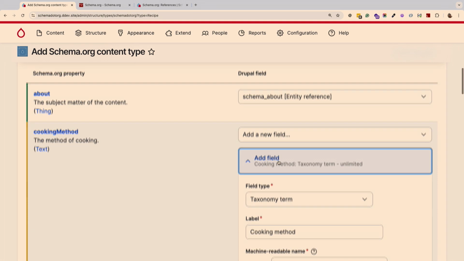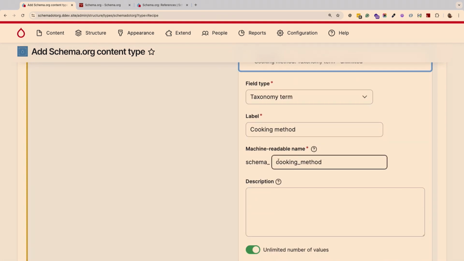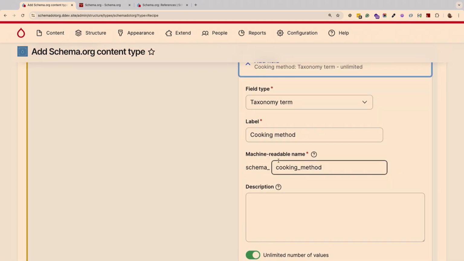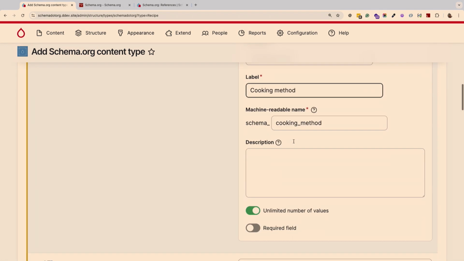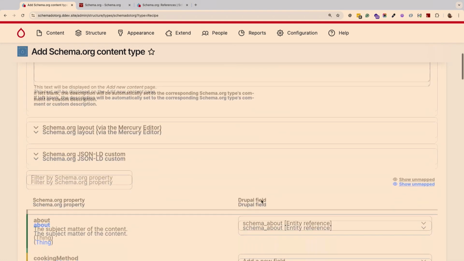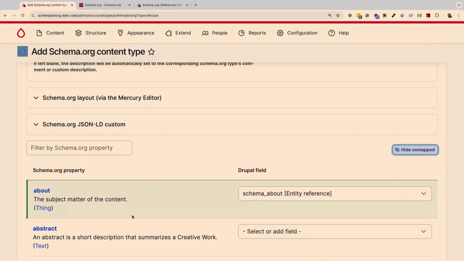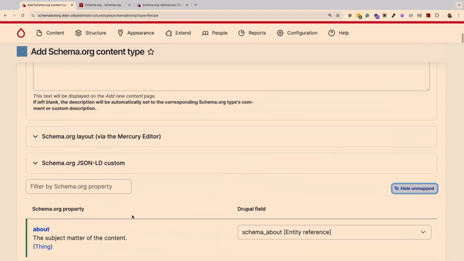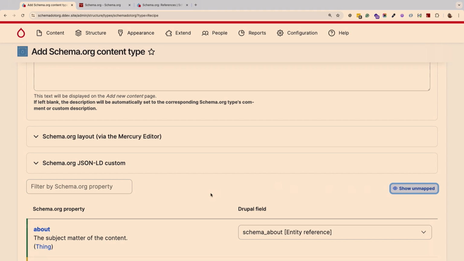And if I click here, this is like an add field form, very basic, where you're just saying the field type, label, description, then machine name, whether it's unlimited or required. If you wanted to, you can go over to here and say show unmapped, and you'll get everything, which is frankly overwhelming, which is why this exists.